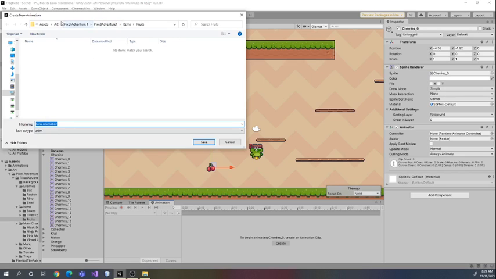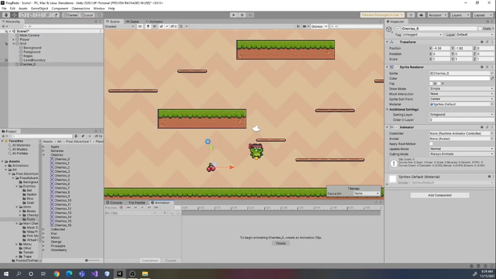Same as we did before, we want to organize these into our animations folder. So in the animations folder, we're going to create a new folder and we'll just call it items. Then make sure you open the items, and we'll call this cherry. So this is the cherry animation, and then save it, and again, same as we had for our characters, it'll create this animation box.